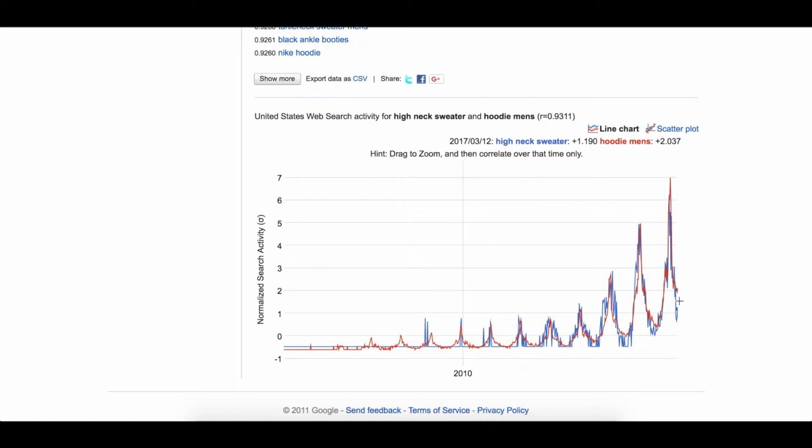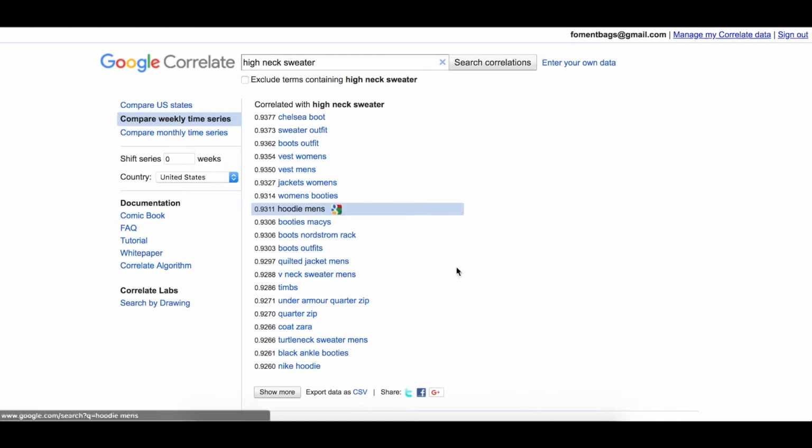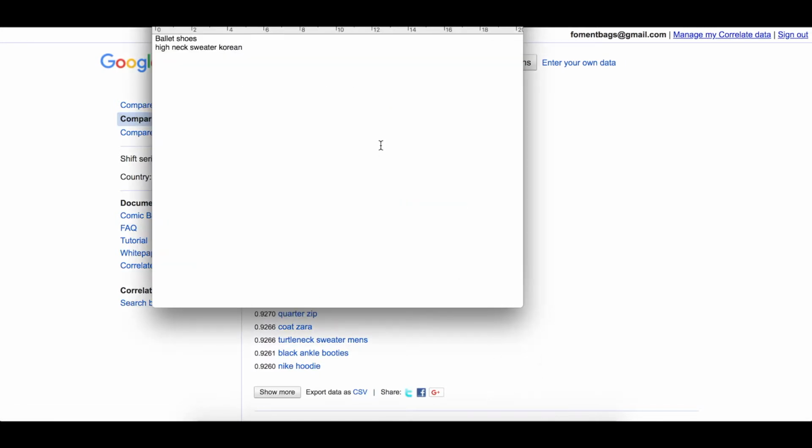I can see they're quite consistent with one another. So I understand that if I want to go into the market of selling high neck sweaters, I could do hoodie men's as well. I could sell it as an upsell. I could sell it as a separate product, and it could still fit in my store and still be profitable and still be something that my customers would want to buy at the same period of time, right? So this is how you use basically Google Correlate. So I'm just going to put in hoodie men's into my new list of products.